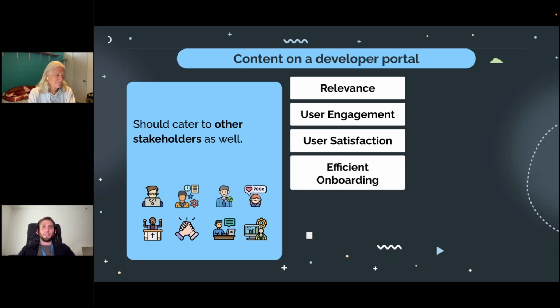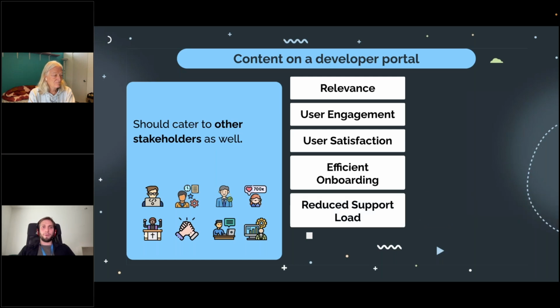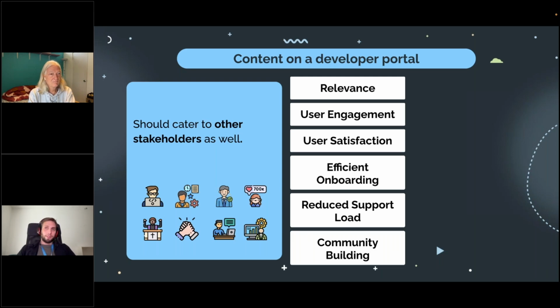For developers, clear and relevant content streamlines the onboarding process, helping them quickly understand how to use your APIs and services. By providing tailored content for support teams, FAQ, and troubleshooting, you can reduce the volume of repetitive support requests, freeing up resources and improving support efficiency. Content that showcases success stories, industry trends, and best practices can foster a sense of community among developers, encouraging collaboration and knowledge sharing.